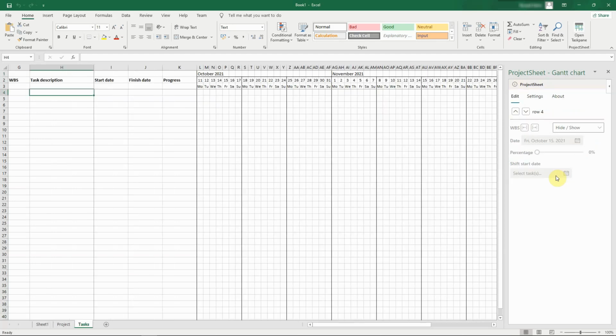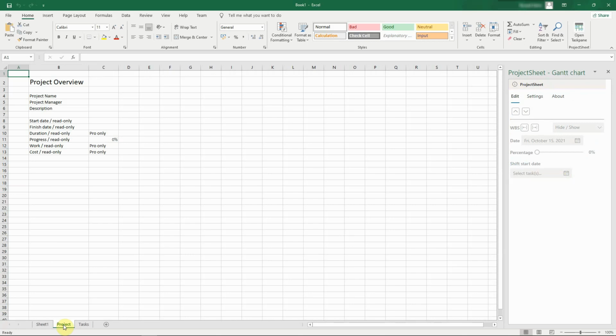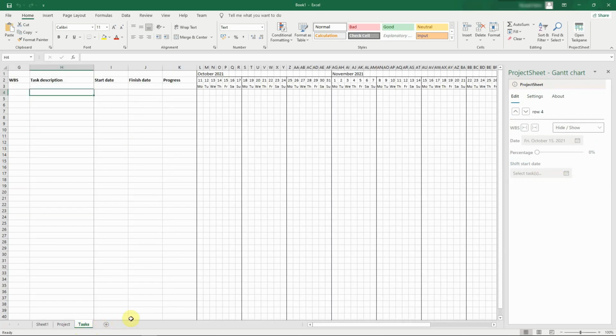The Tasks sheet consists of a table with task rows and a Gantt chart with a timescale. The Project sheet contains a summary of the project. The pane can be closed while editing.